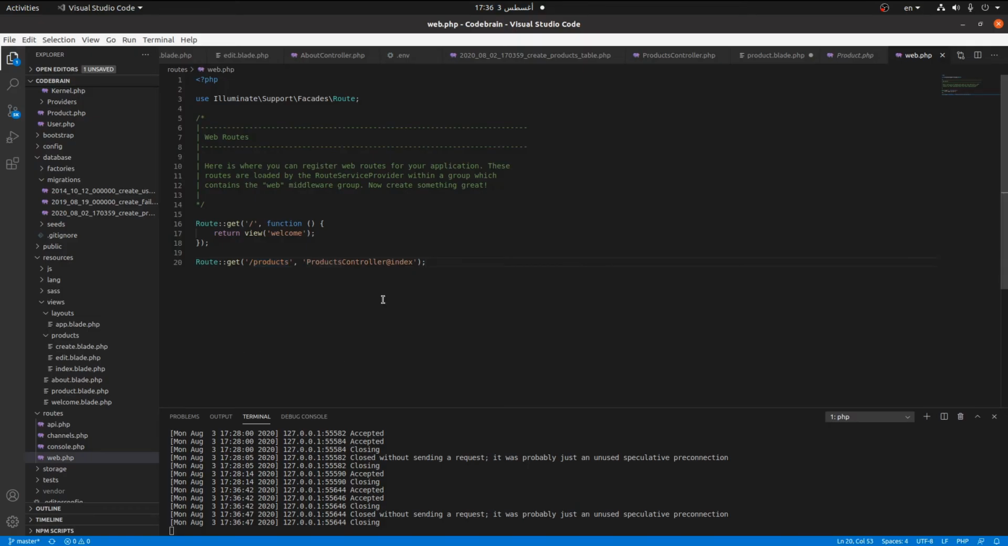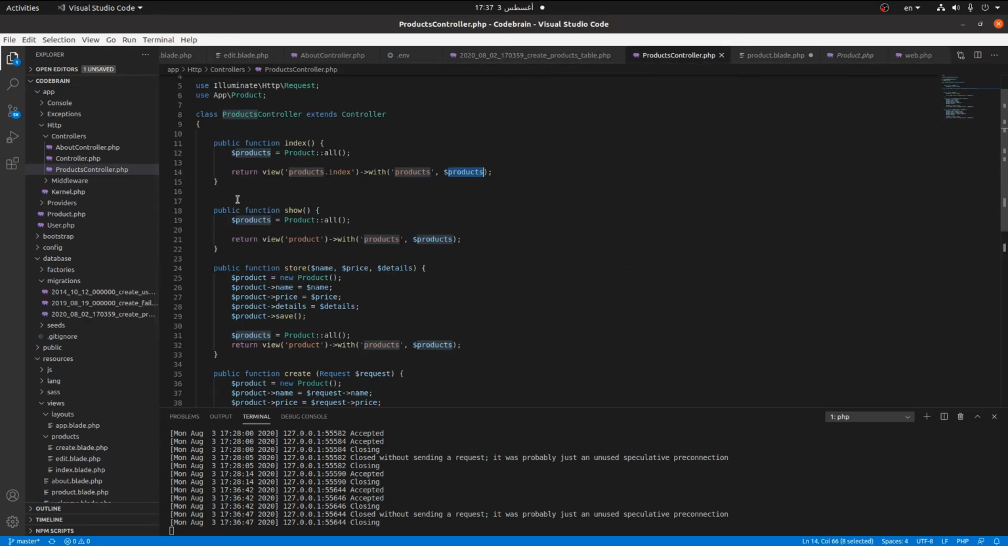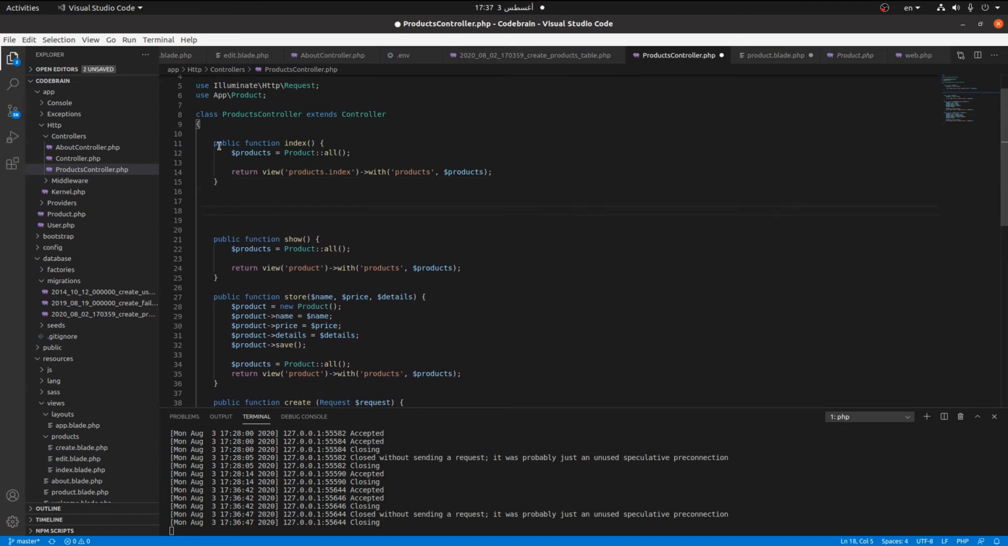Let's go to the code and go to the web blade, and we are going to get again a route products, and we are going to get create, and we are going to fire up the create function in the products controller. So let's go to the products controller and make a new function called create.